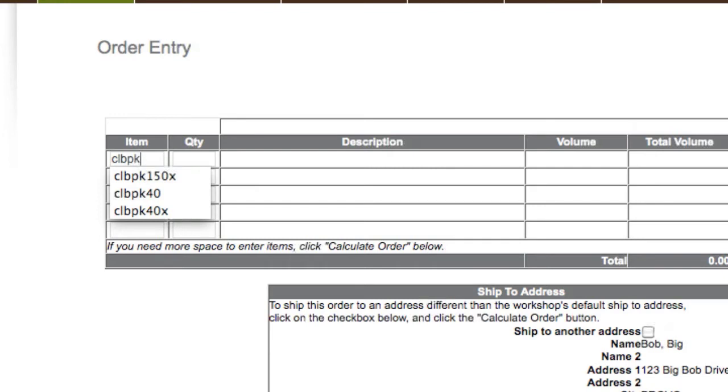If it's silver, it will be 70. If it's gold, it will be 150. And if they are doing bronze, it will be 40.